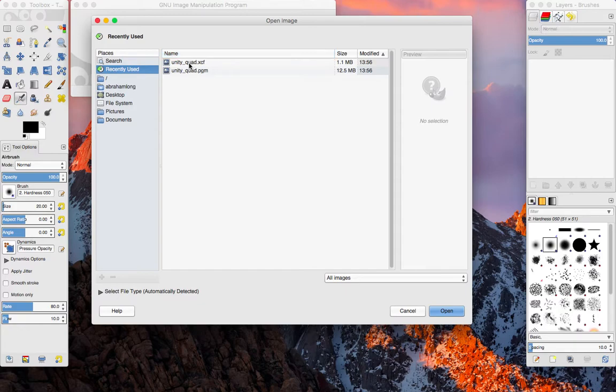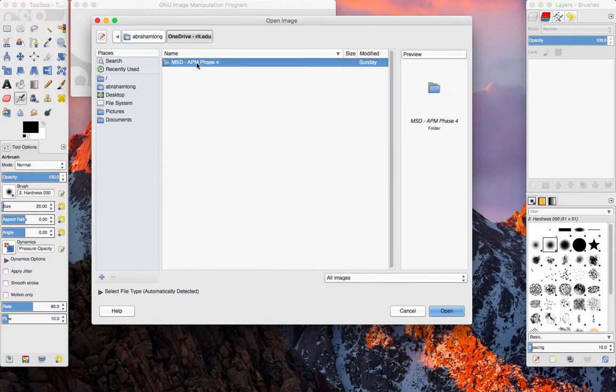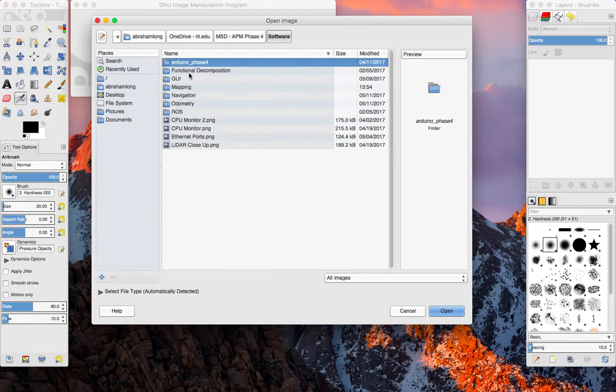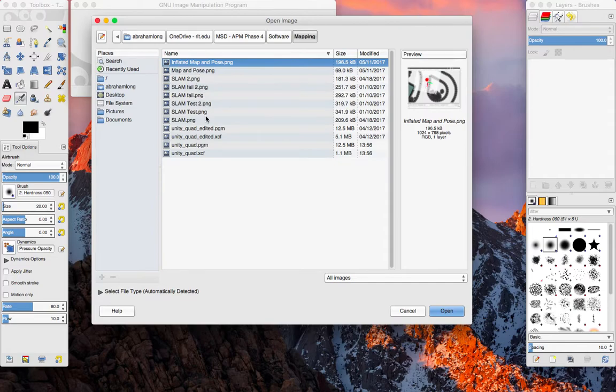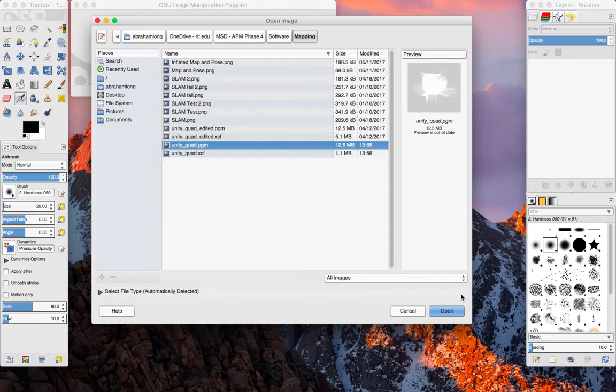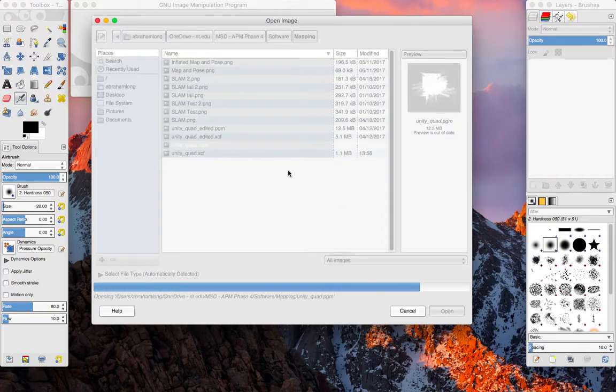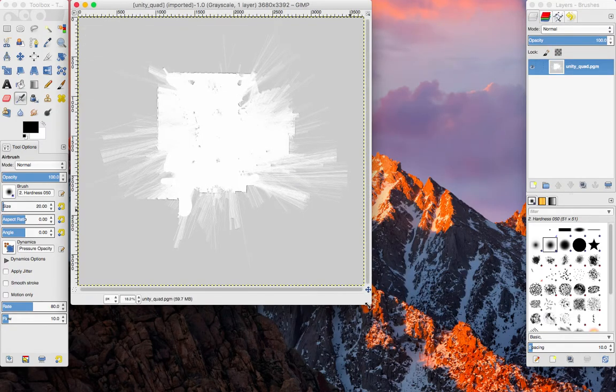So navigate to wherever it was saved, most likely in the operating maps folder, which is in the home folder on the golf cart. I'm going to actually navigate to an example one that we can use in the OneDrive for our team. And right here, click open, it'll convert it and bring it in.